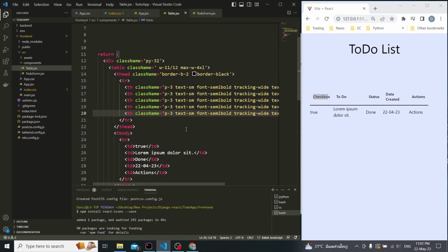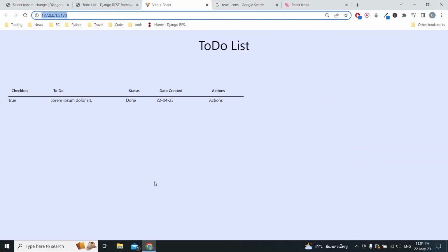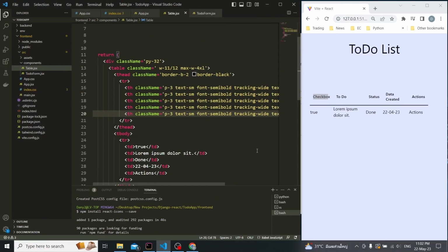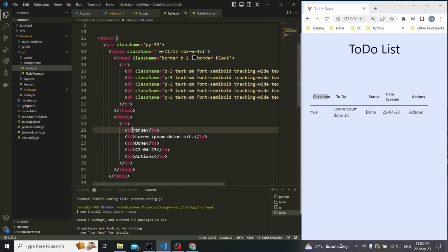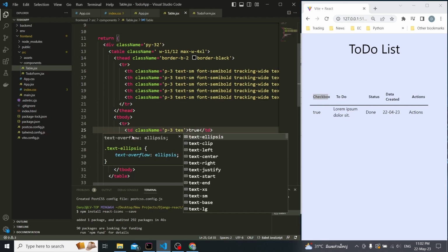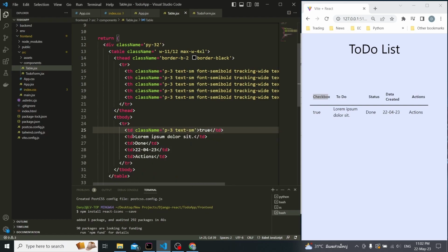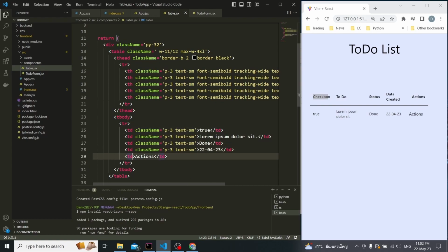Let's keep formatting below now. Same principle. Let's start maybe with some padding, p-3. Okay. Let's also make the text smaller, text-sm. Good. Here it's good. Here it's good. Good.